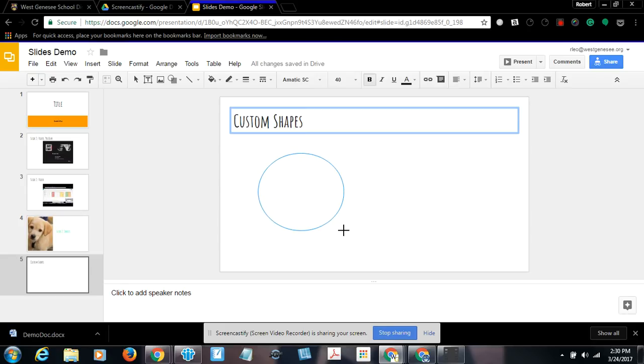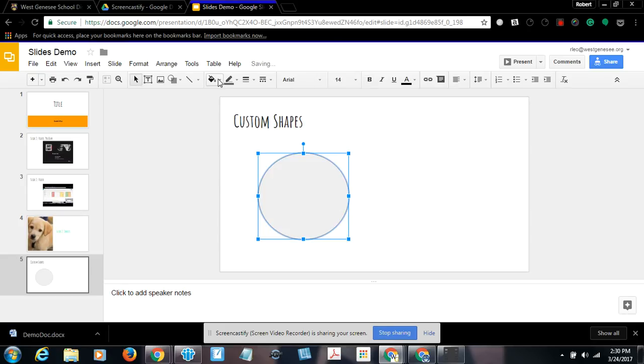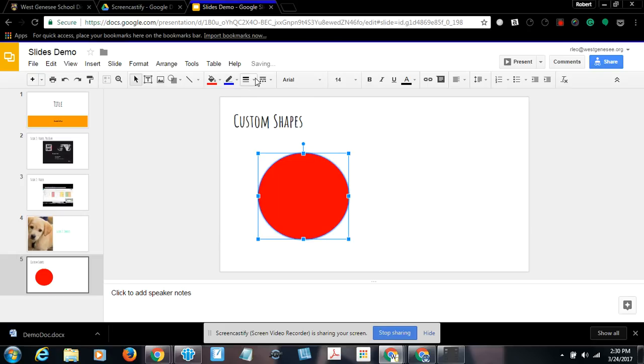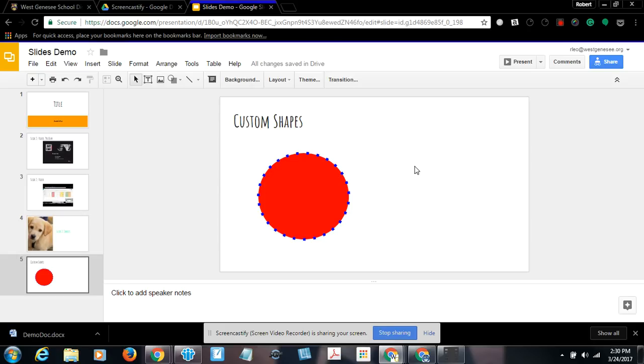I'm going to draw it on the screen by clicking and dragging my mouse. There is a paint bucket to fill it with color. There is a line editor to adjust the line color, and right next door is to adjust the line width. And you could also break up the line if you have any need for something like that. What I want to do is take some text and put it on top of the shape.